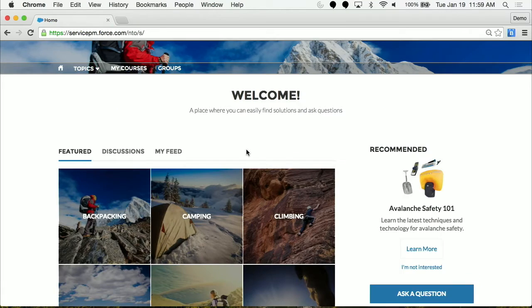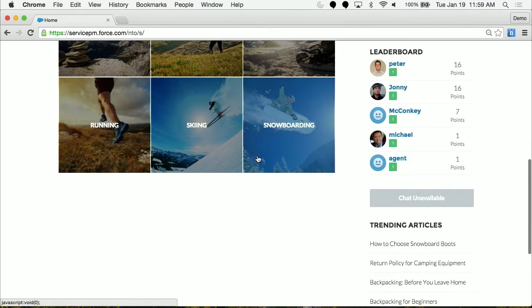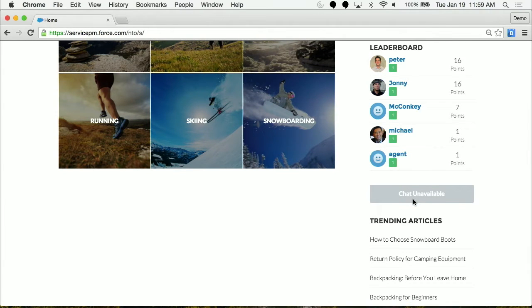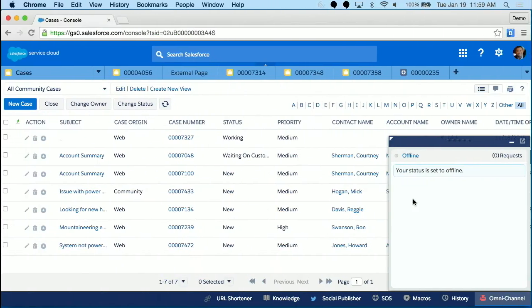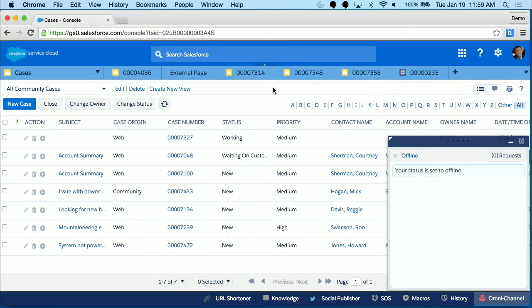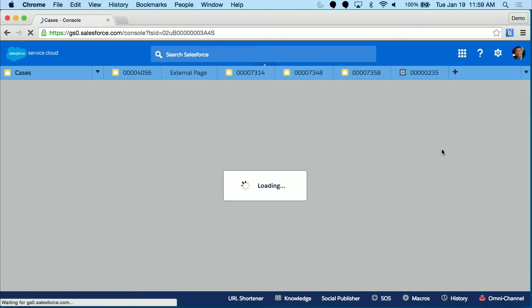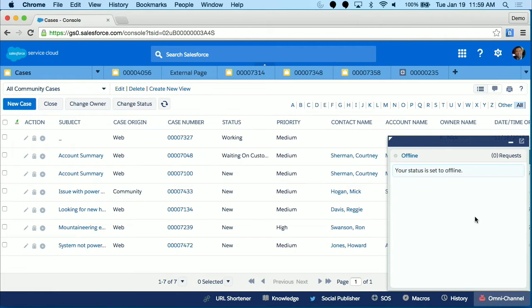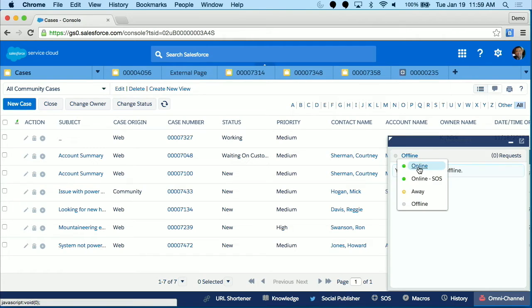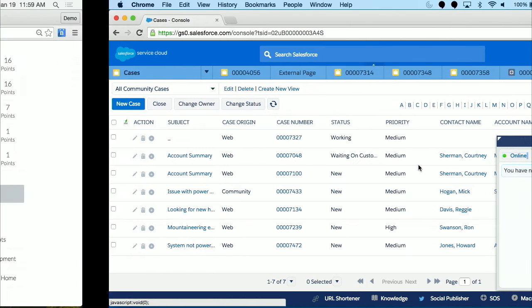Now, hopping back to this, you notice that I had a chat button available here. And right now the chat says that it's unavailable. It's because there are no agents online. So what I want to show you is I'm going to come here to console. This is a different console than what I showed you before. And in my omni-channel status here, I'm going to set myself to being online. So now I'm an agent available to take incoming chats.